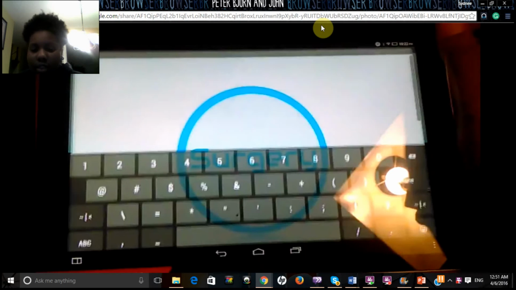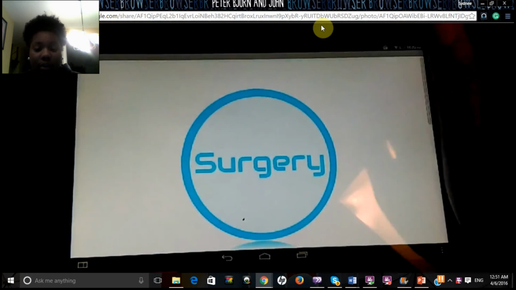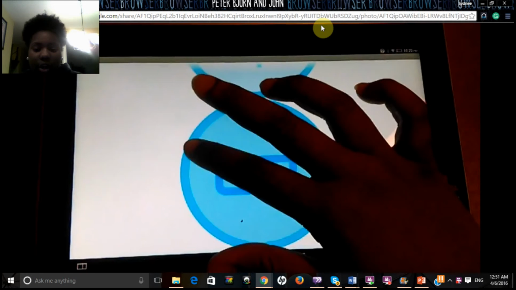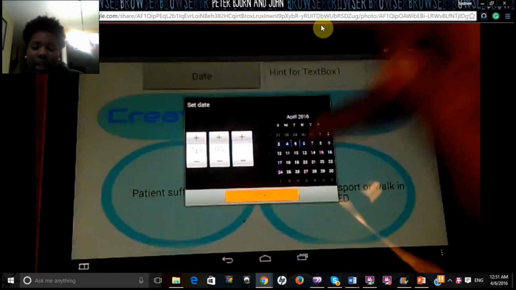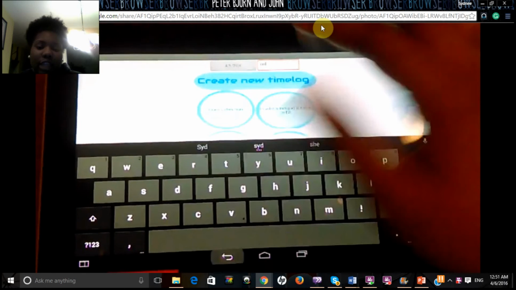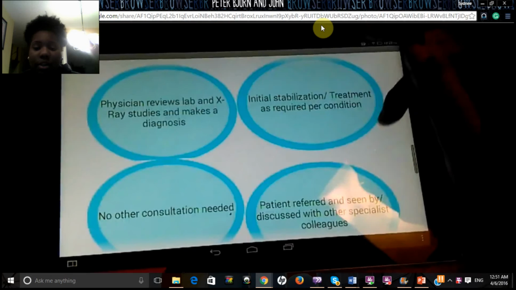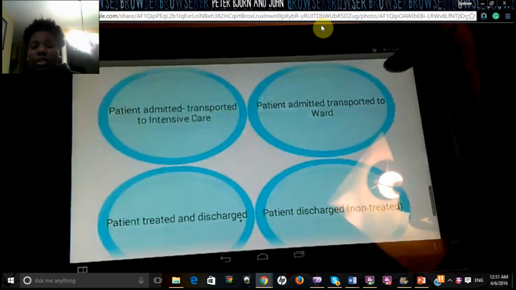You have 3 checkpoints: surgery, checkup, ER. We're going to press ER for this scenario. Your date's going to be aligned with your date on your laptop, computer, or tablet. You're going to type in your username at the username box. There's 18 labels here. Not all options are needed, but these are all options for when admitted to the ER.